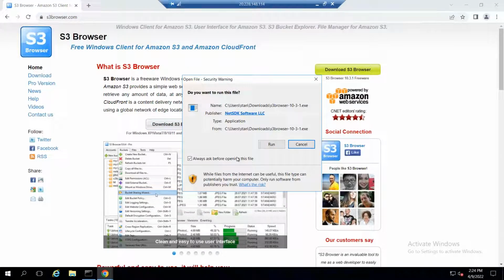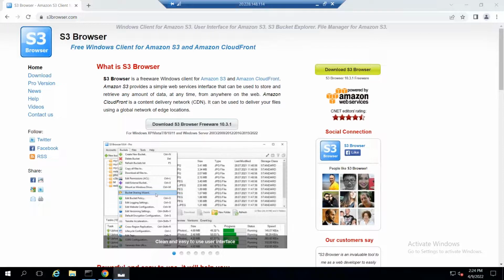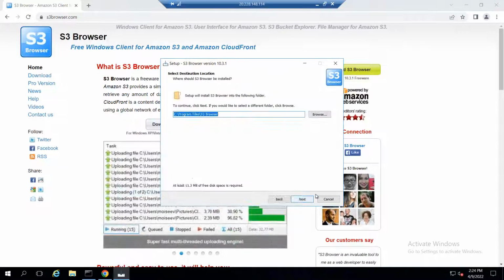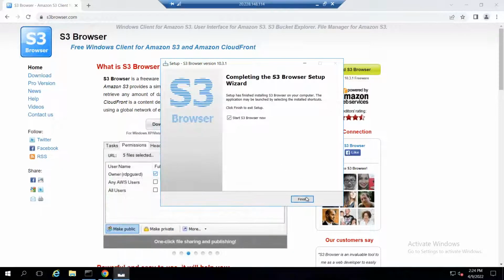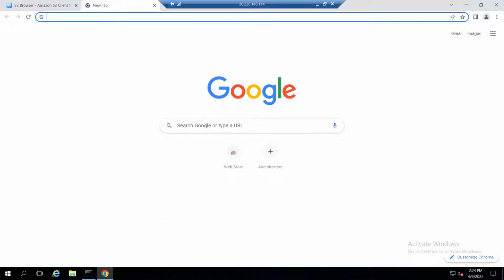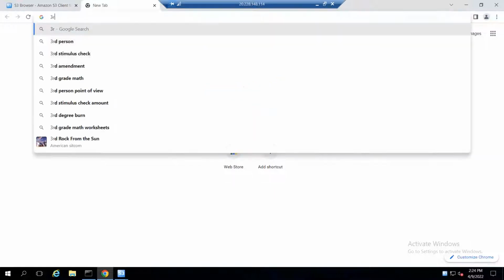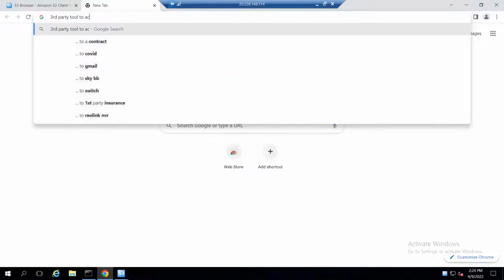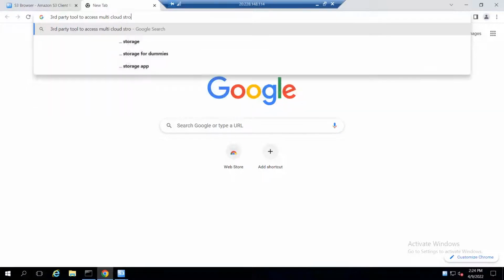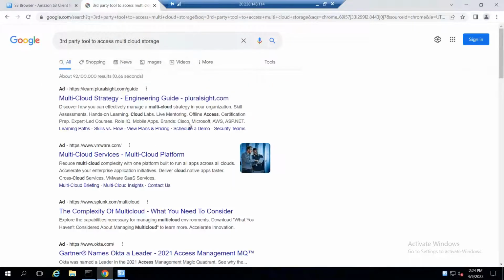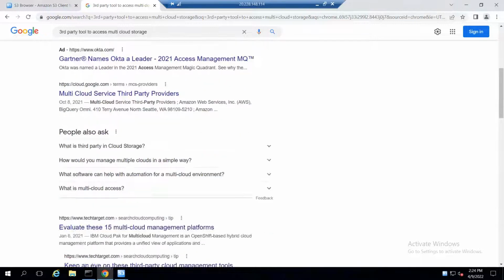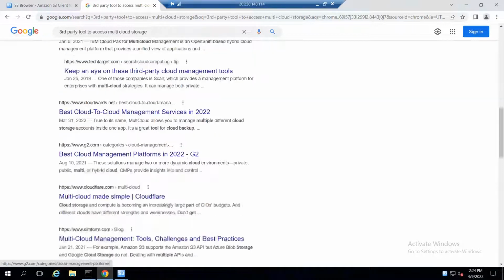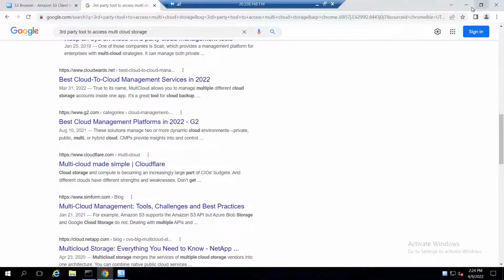Once you download the third-party tool, you can install it, and this can be used to manage S3 specifically. There are tools which you can download to access multi-cloud also. When I say multi-cloud, I mean third-party tools to access multi-cloud storage. For example, if you want to access Azure Blob, GCP storage, and all those things, there are tools which give you multi-cloud access. You can access multiple different cloud storages from one single tool itself. Like even there is a tool from NetApp itself.